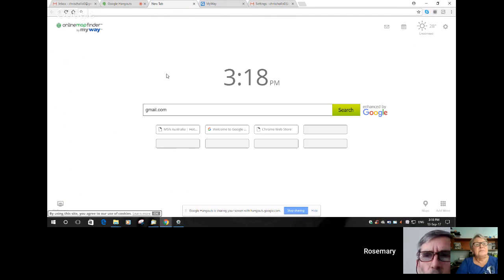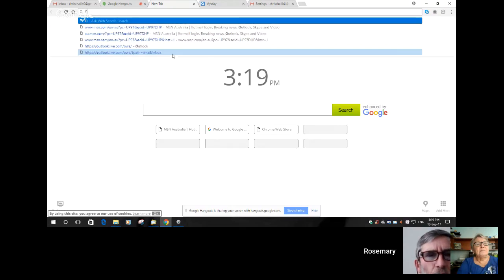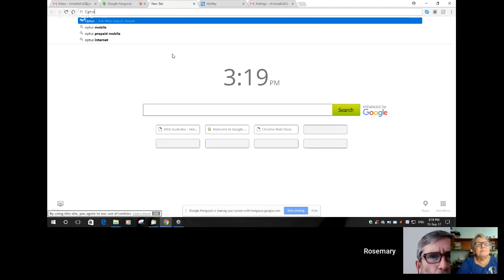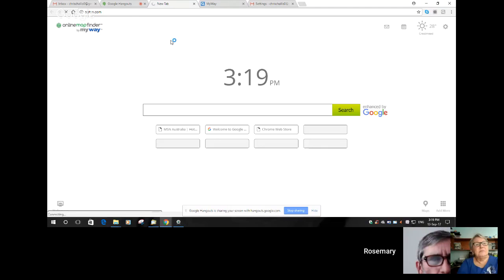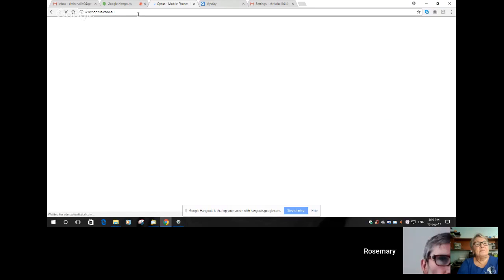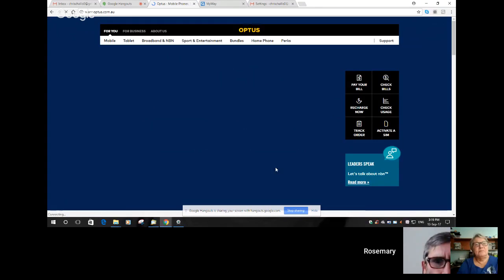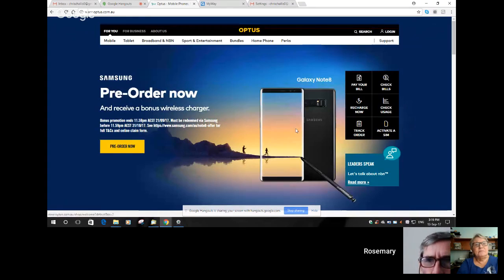Okay. And just go to Optus. Just type in Optus, up on the address bar up the top. I think it's www.optus.com. Is it? Don't know. Optus.com.au. And I'll try that, so that works. There's Optus. Okay. Click on log in.